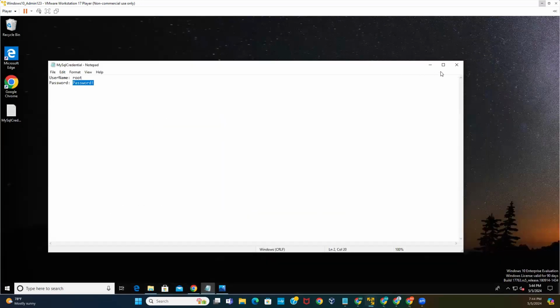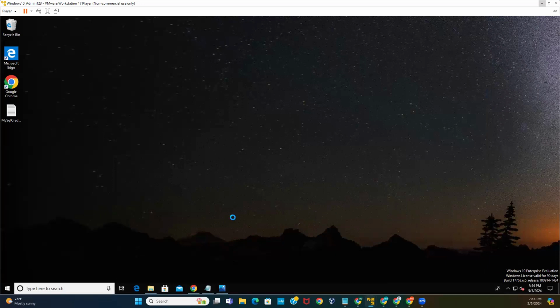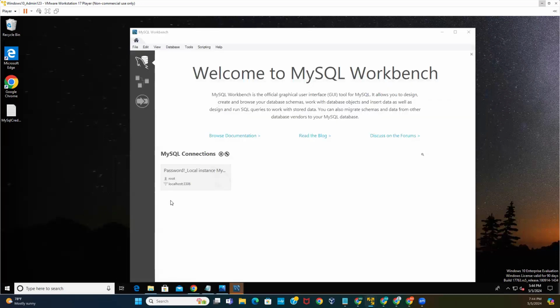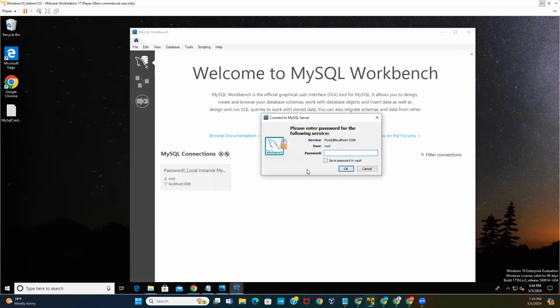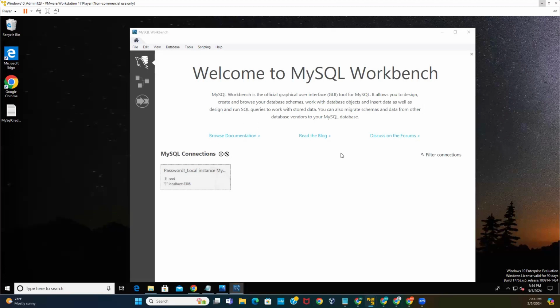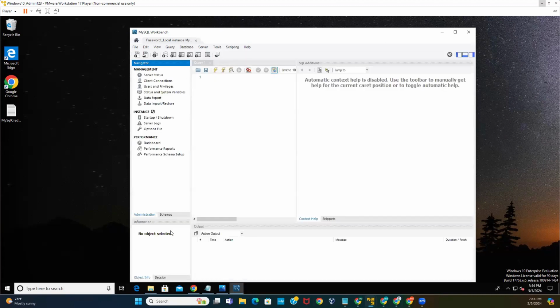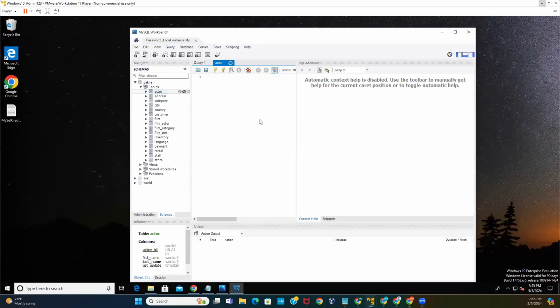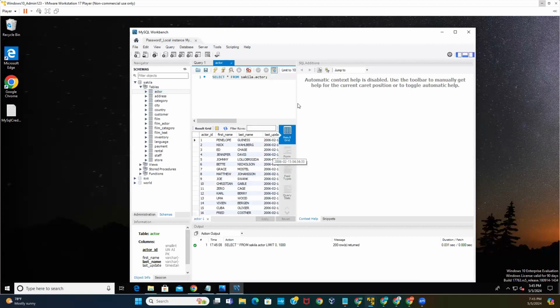So let me minimize this. So this is the default instance. So let me see if I'm able to access it or not. And I have to provide the password. Say continue. Okay, so schemas. As you see, these two databases I created during the installation of MySQL database. So now if I want to run any select query, I should see the results here.